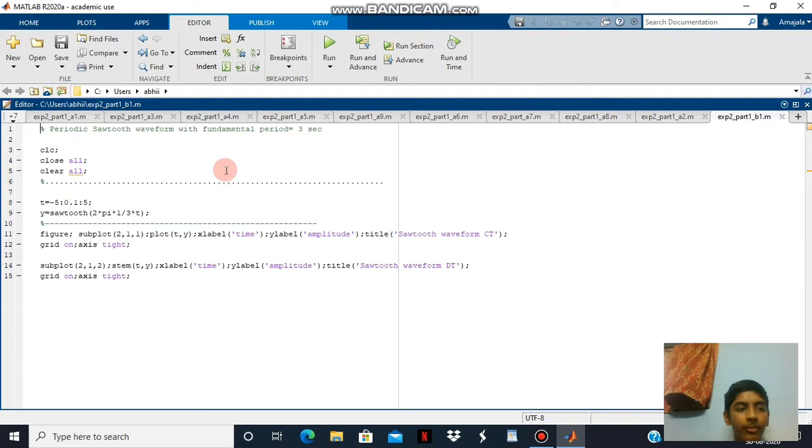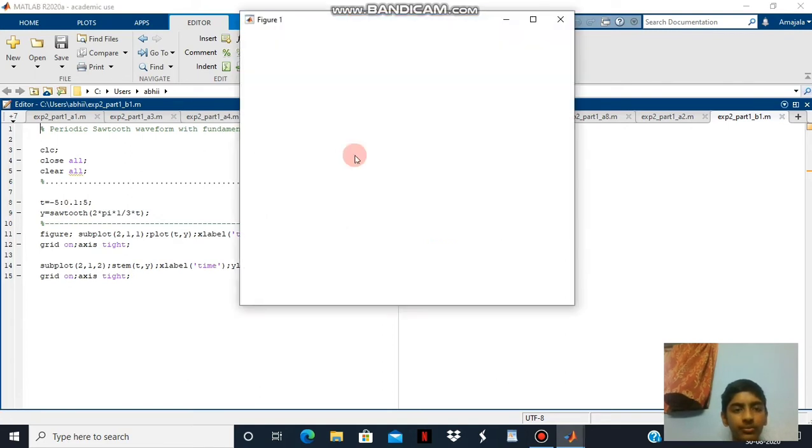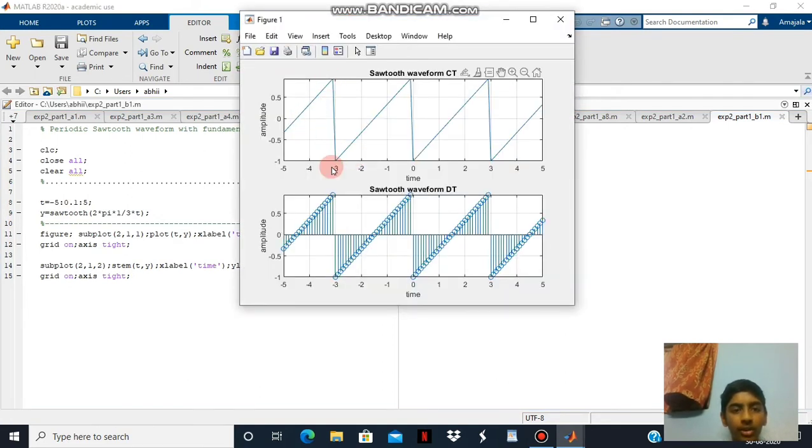Now I came to the periodic sawtooth waveform. There is an inbuilt function in MATLAB which is known as sawtooth, so I have used it here directly. I have multiplied with 1 by 3 for getting the time period 3. I used subplot here. This is for continuous and this is for discrete. When I run this program, you can see the output. So this is the sawtooth waveform. This is for the continuous time signal and this is for the discrete time signal.